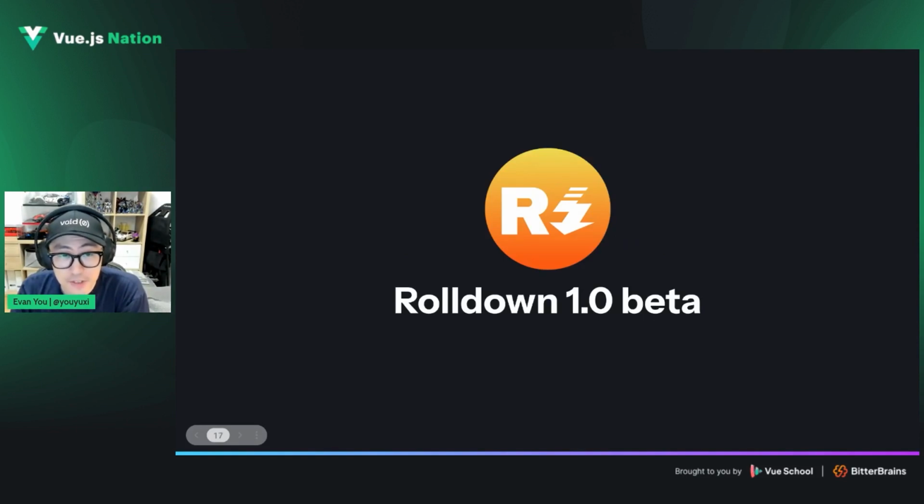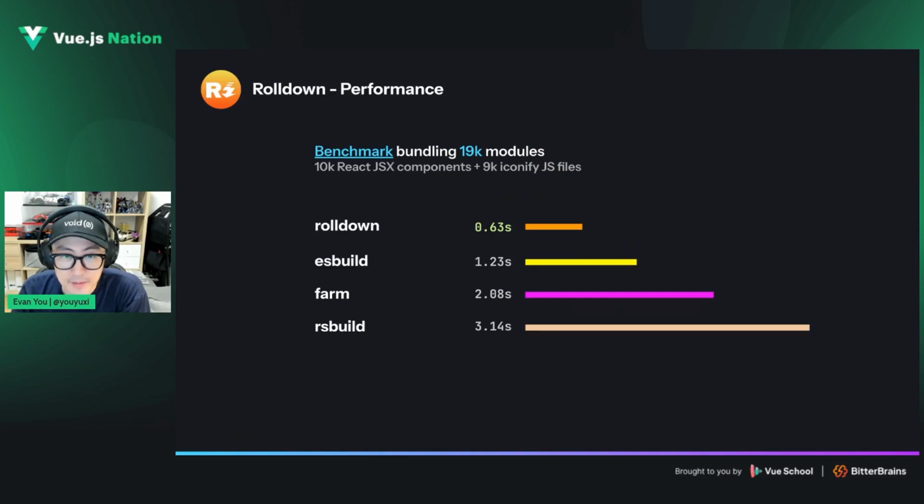Rolldown. We shipped Rolldown 1.0 beta again in December, and really encourage people, especially if you have an existing project that's using Rollup or esbuild, Rolldown can actually now serve as a capable replacement of both.